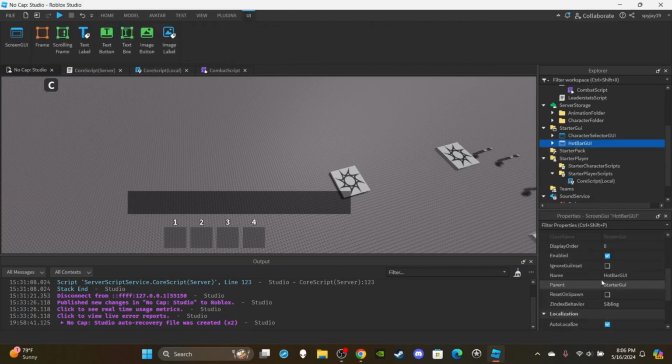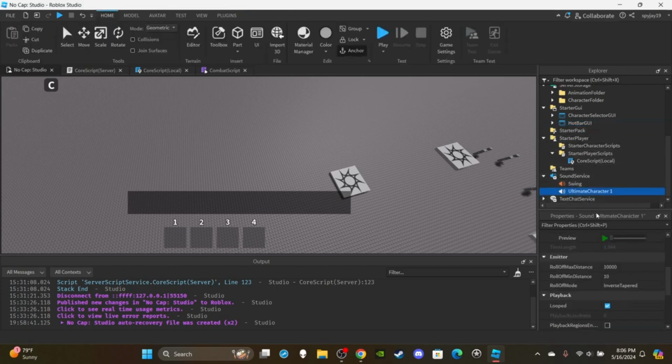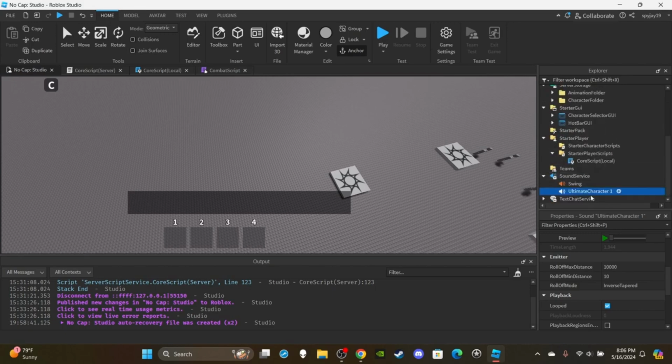Make sure that reset on spawn is disabled. You want to make sure that's disabled, right? And then I have an ultimate sound right here in the sound service. It's just Luffy laughing. I got it from the toolbox. And you guys are about to see why we're going to need that, because we're adding ultimates and all that stuff, right? So just get your ultimate sound.